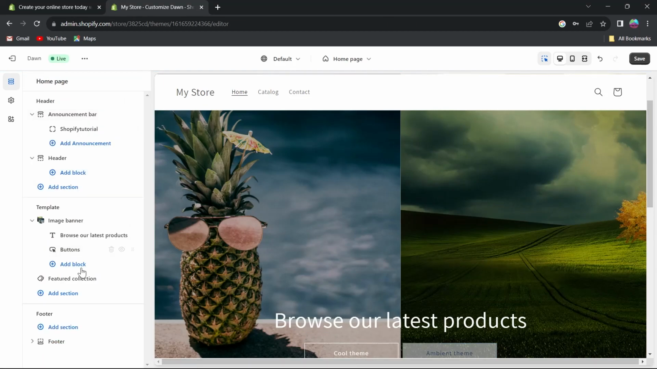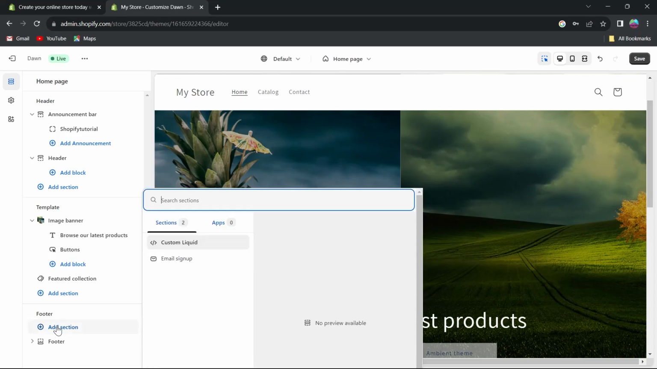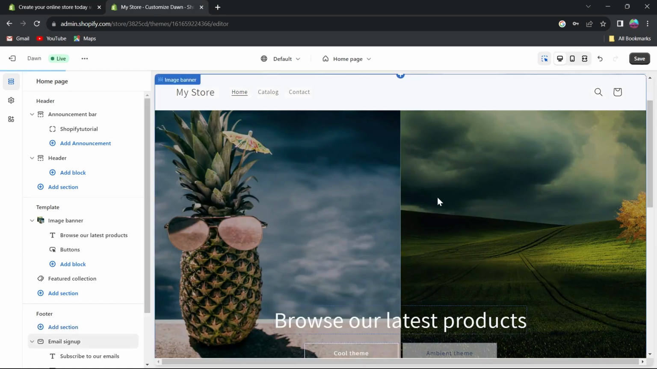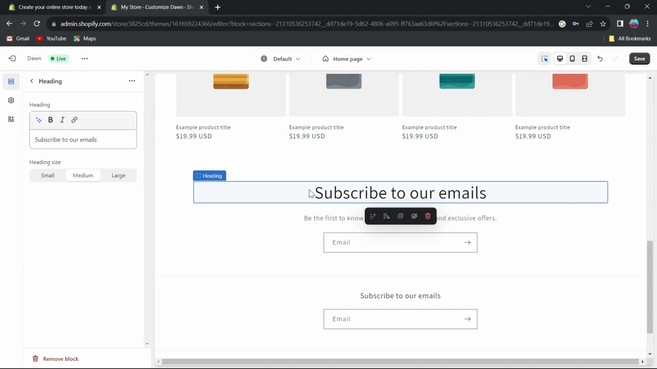Now going back, we have the option to add a footer. So if you click on add section, we have the option for custom liquid and email sign up. So if you want your website to have an email sign up, you can click on it, and we have these options right here. You can just type in anything that you want. You can also edit this text.